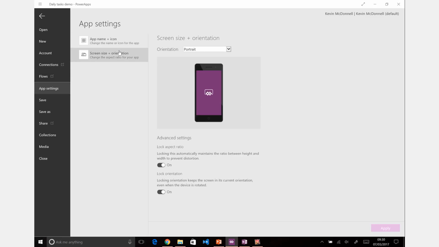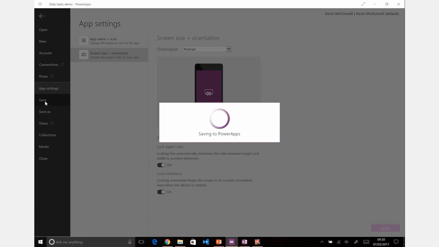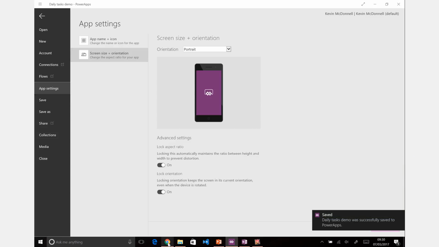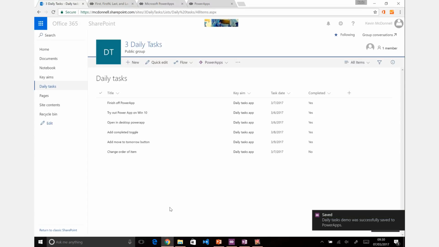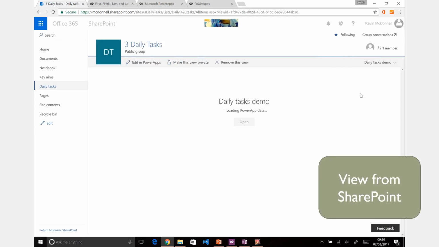You could also, if you wanted, change the orientation. If you wanted it to be a landscape one, and you can lock it. So you can see with mine I've locked it so that it doesn't adjust. And then finally we can save that, and that will save it back up to Office 365 where you can work on it. Now the real benefit of that is we've obviously got our SharePoint list there. If you want to interact with it, there is a view there called Daily Task Demos, and you can see it loads that Power App data, and we can open that up.